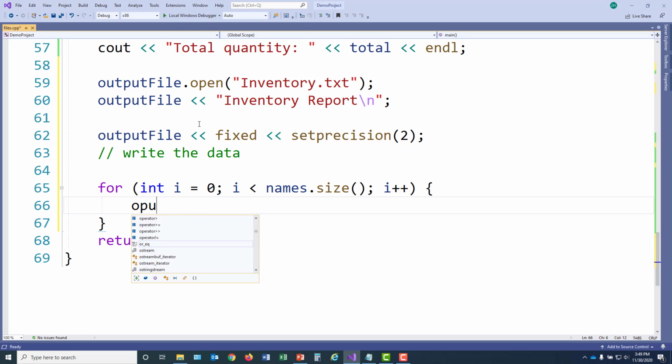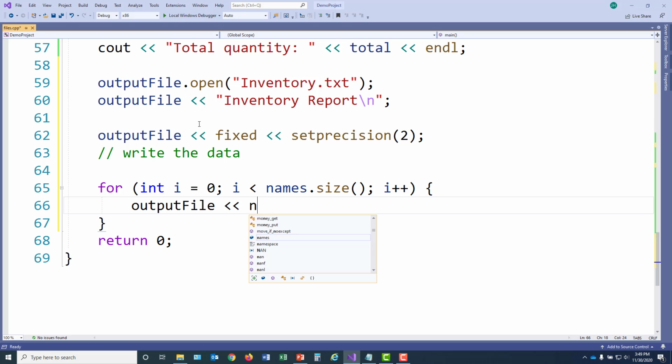Now writing to the output file is pretty simple. I can just put in here output file, just like it was cout. And then I want to get the current element out of the names vector. That's the first one, which has a subscript of 0. And then I'm going to put a delimiter of a tab character.